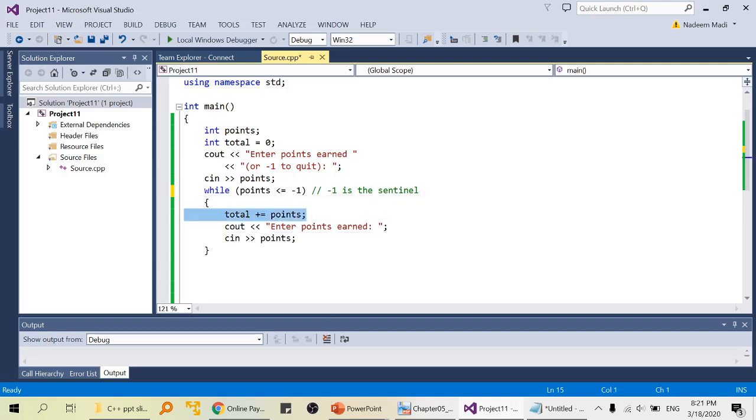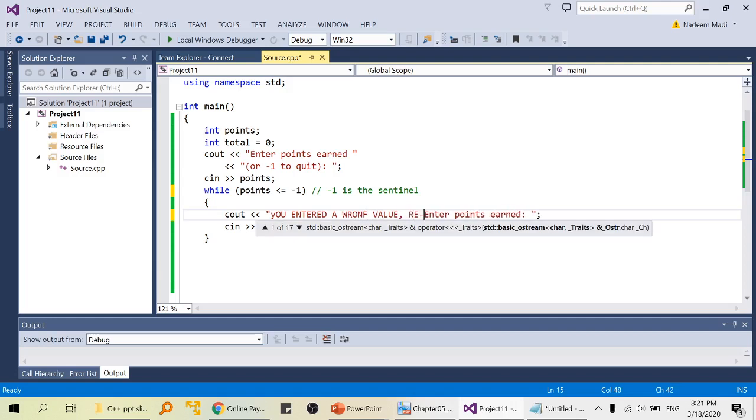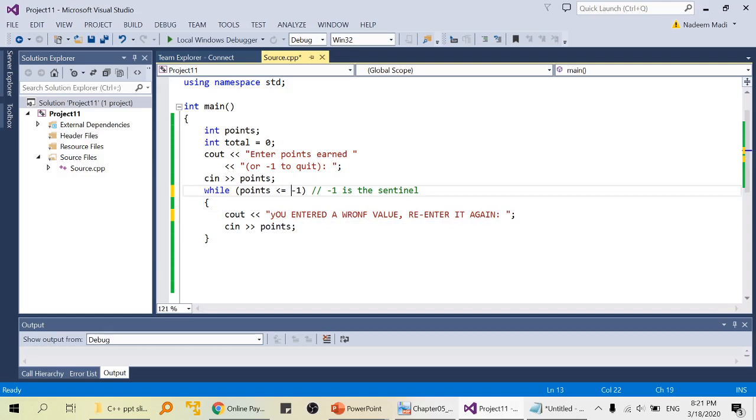Of course we do not want to calculate the total, because here the first thing that we will show the user is that they have entered a wrong value. So instead of this statement, we'll tell the user: you entered a wrong value, re-enter it again. I will just delete the rest of the code here because I don't need it. And then I will use the same wrong value message for points, of course. Wrong point value.